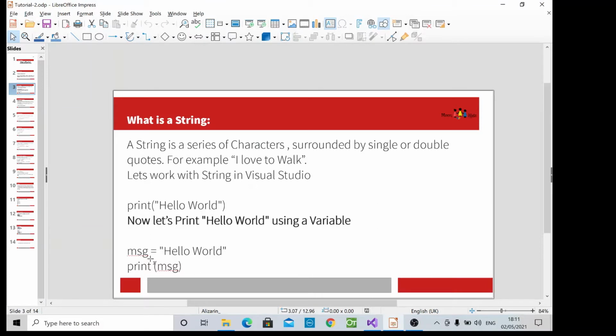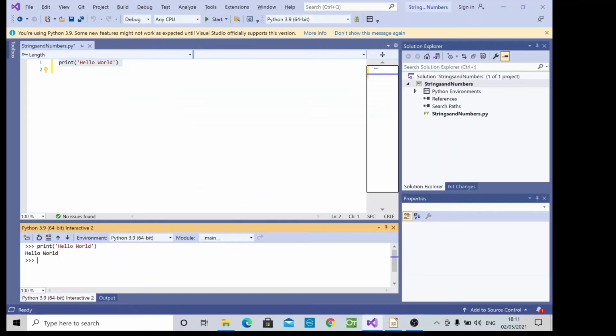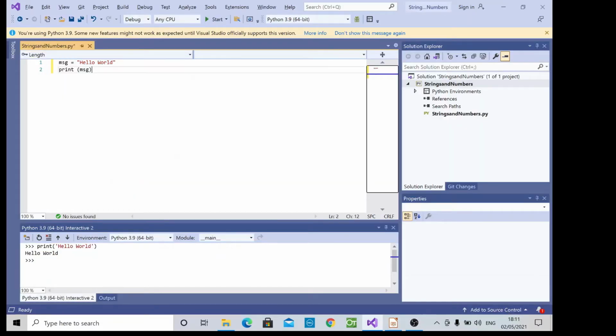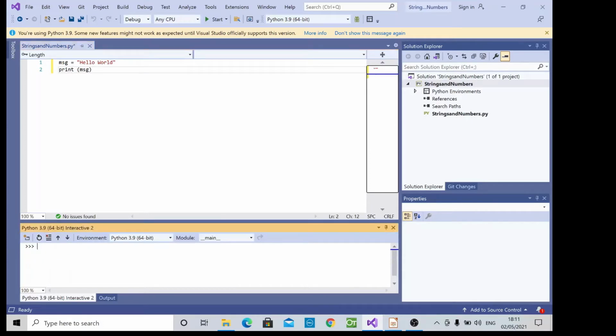Now let's use a variable to print this value. Copy this text in Visual Studio. Clear screen. Now see what is happening. A message is assigned a value of hello world, and now we'll be printing the value of message. See, the screen has hello world.